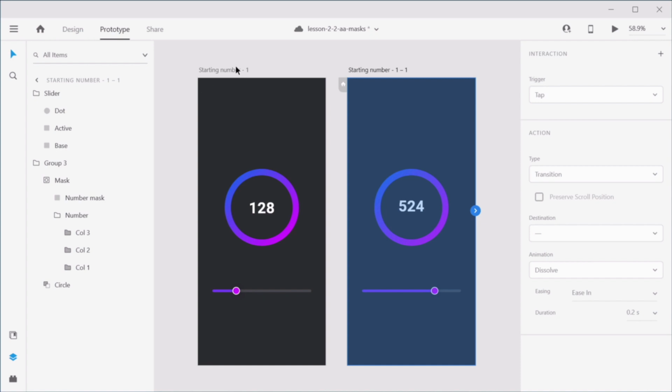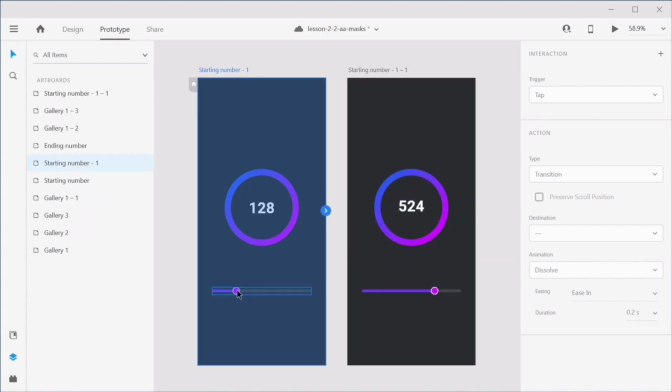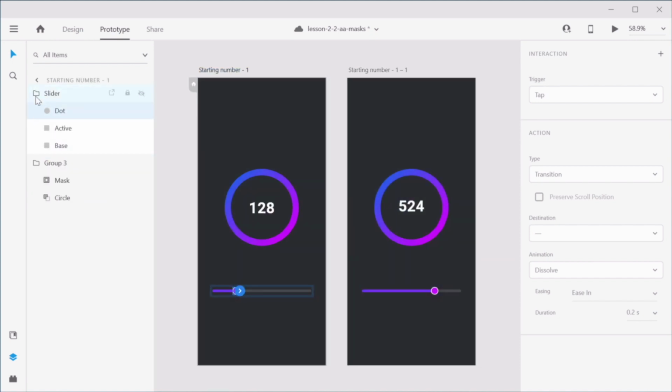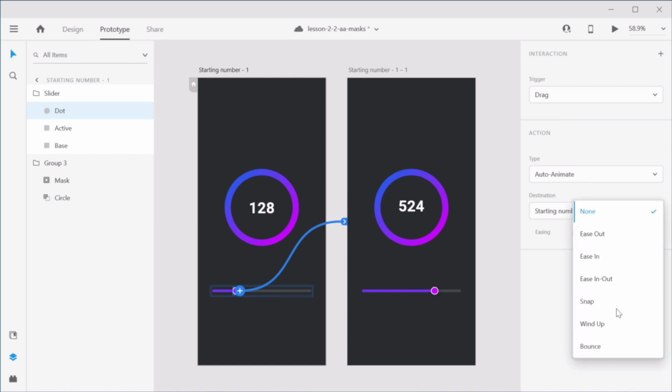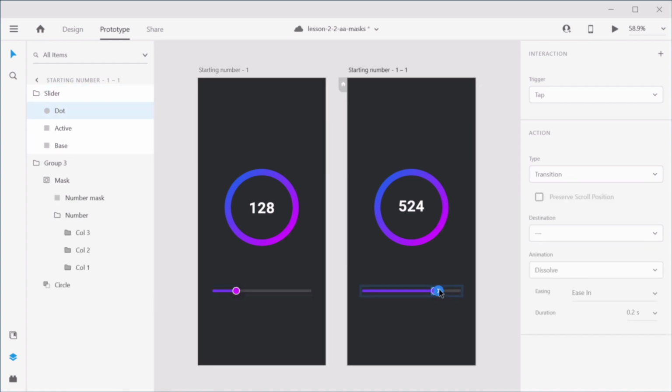We're going to go into prototype, and I'm going to target the slider dot, drag to the second artboard. Trigger is going to be drag. Action is going to be auto-animate. And for this one, we can actually not specify an easing. And then we're going to go to the second artboard and do the exact same thing in reverse.